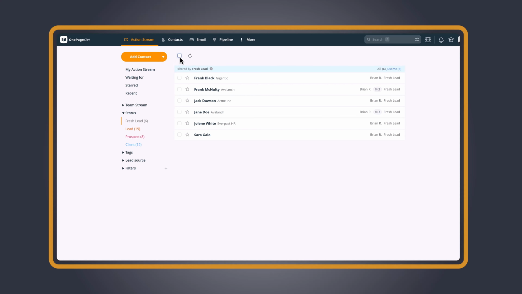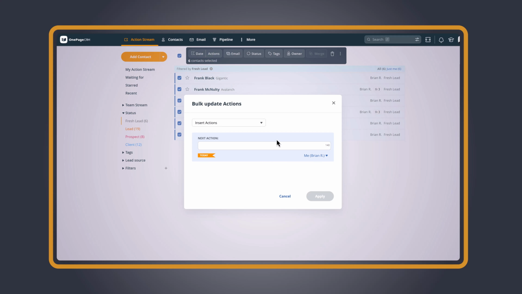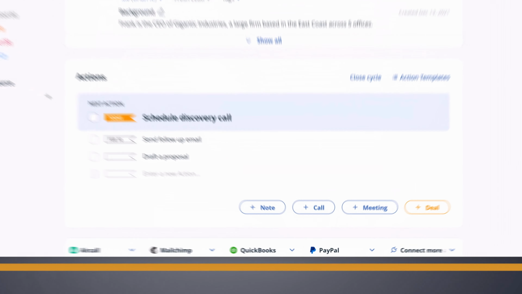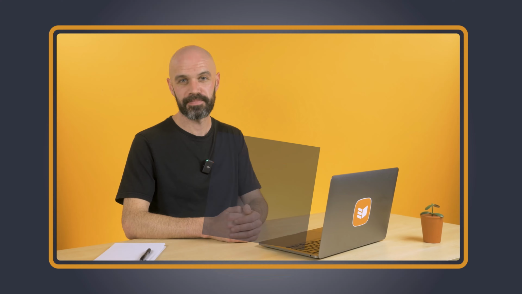You can also insert templates to several contacts in bulk. Just select the contacts and choose the group you want to insert. It'll take just a few clicks, and your contacts will have a list of upcoming tasks with dates and priorities. So it all sounds great in theory, but it's even better in practice. So just go to OnePageCRM.com and try it out for yourself.